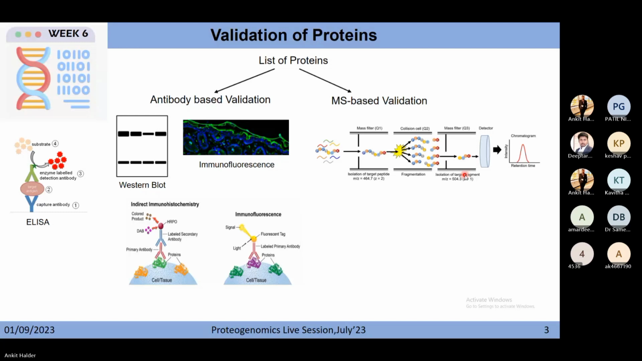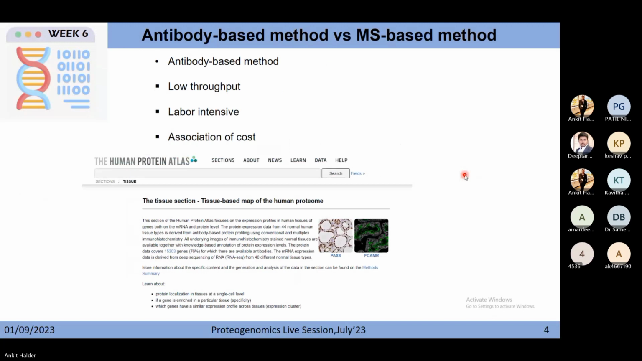Now we will look into it in detail. With the antibody-based method, the major thing is that it is low throughput. Whether you do ELISA, Western blot or immunofluorescence, the first thing you need is an antibody. You have to identify your particular protein of interest. If an antibody is not available, then you have to raise the antibody and then perform the experiments.